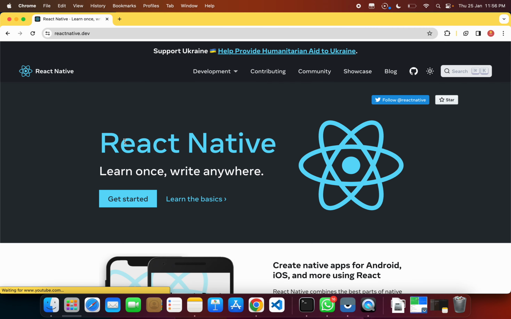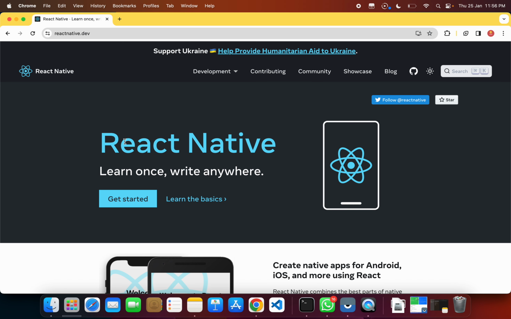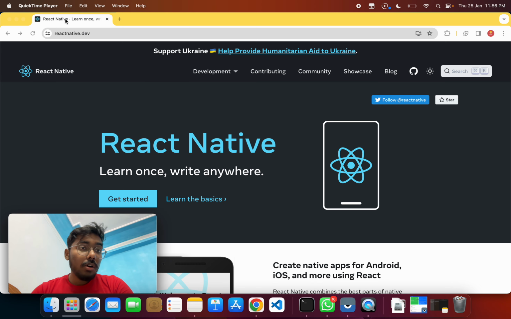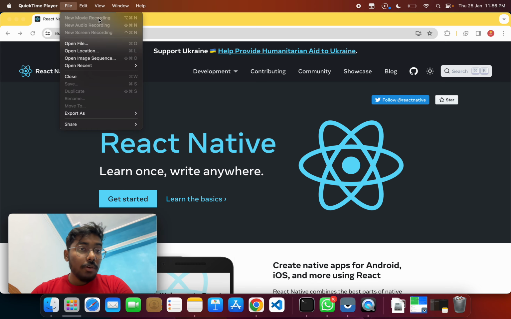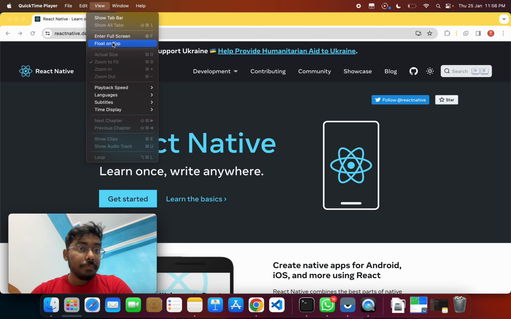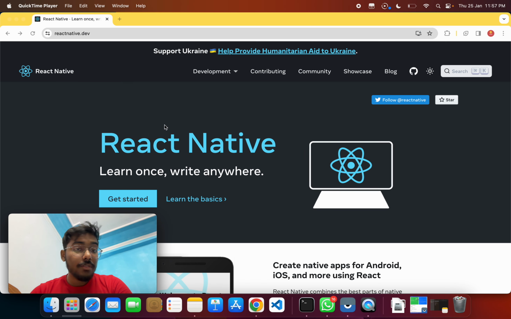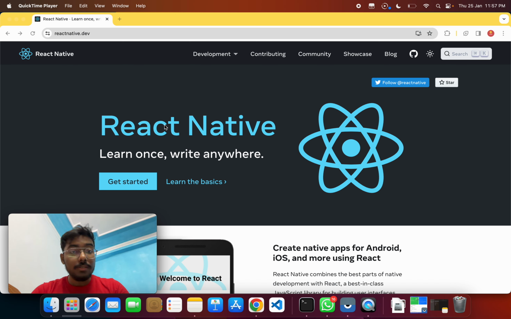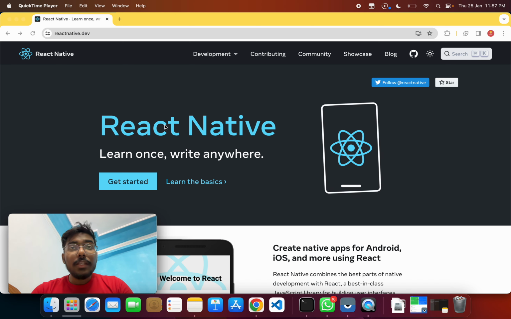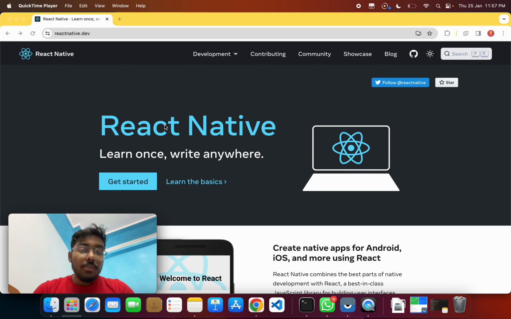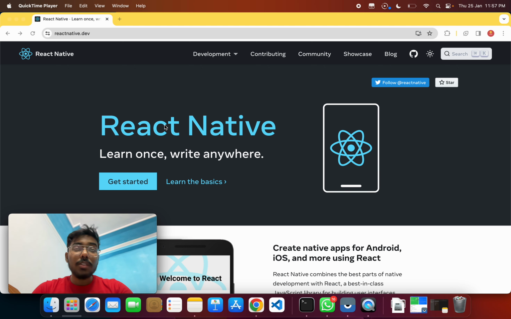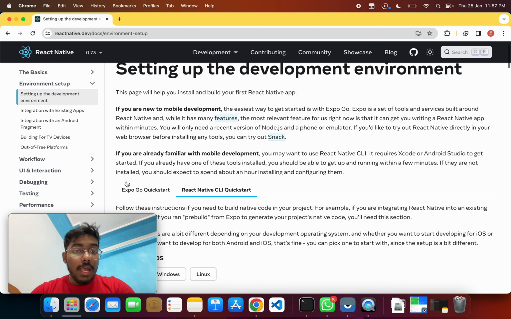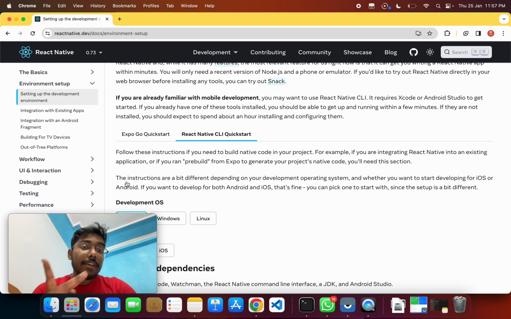So React Native is an open source technology, so you can work with it for both Android as well as iOS devices. You can write code which will work on both the devices. Definitely you need to do some minor changes, but not big changes. The code is reusable. So we can go with the get started.